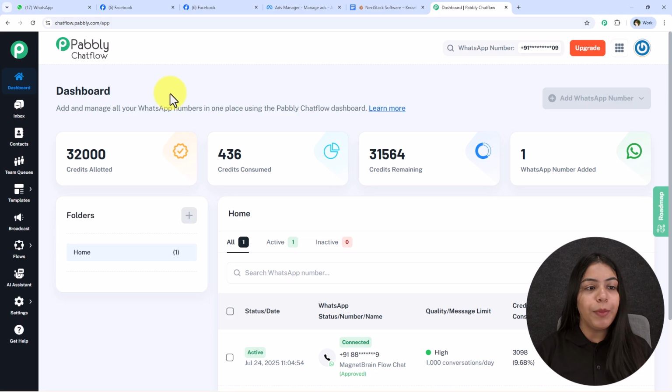So simply open the landing page of Pabbly Chatflow, click on sign up for free, sign up inside Pabbly Chatflow and then come to the dashboard. But if you are an existing user like me, directly come to the dashboard of Pabbly Chatflow. After coming here, you have to add a WhatsApp number inside Pabbly Chatflow. You have to click on this add WhatsApp number button, which you're going to get over here.